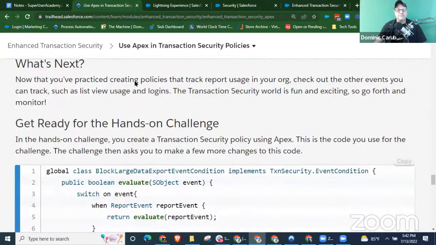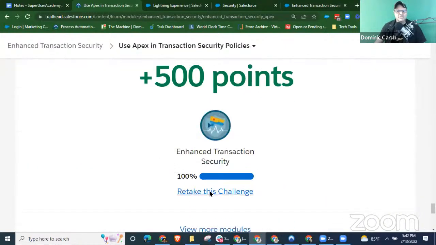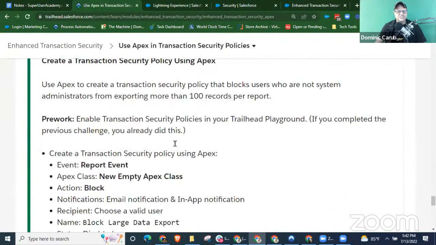Now you practice creating policies that track report usage. I'm not practicing this time. I'm going to follow the instructions. Get ready for the hands-on challenge. Let's see, I got to make a few changes to the code. Okay, great. So I copied the code, and then I'm going to retake the challenge to get the instructions. I'm going to do this one, blocking non-administrators from exporting more than 100 records.